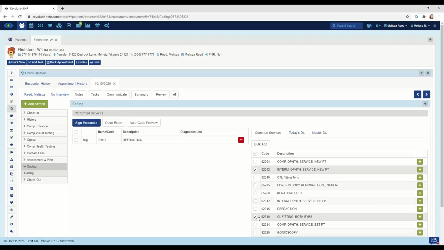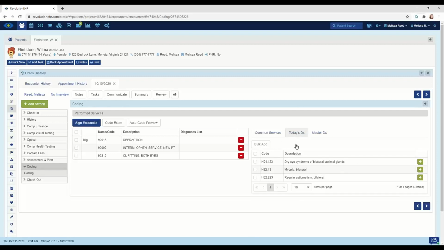If you make a selection here, you have the ability to click bulk add, and it'll add both of those services. The next thing you want to do is make sure and associate a diagnosis. You can add the diagnosis individually, or you can do, again, the bulk add. When you click bulk add, you can select all services or one specific service.